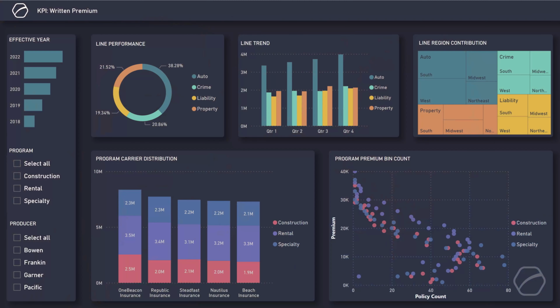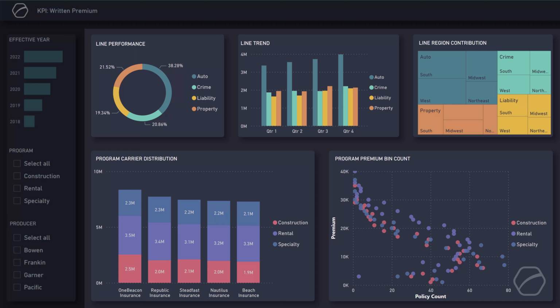This report is freely available. You can just follow the link down below and you'll be able to navigate the sample data. But if you like the report, you can also download the report itself and you'll be able to navigate your book of business as well. This report focuses on written premium and it breaks it down into these 5 data visualizations, making it easy to see what's contributing the most to a book of business.